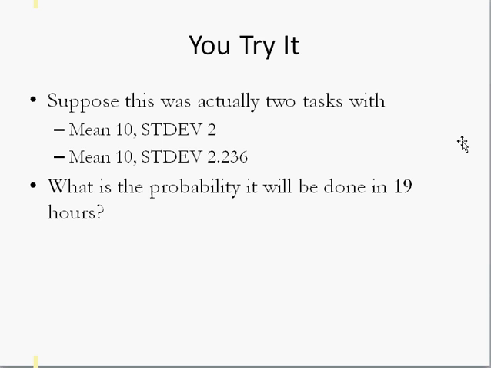So you should do it. Give it a shot. Try to do a 10 average and another 10 average with those standard deviations and find the percentage of time you can finish both tasks in under 19 minutes. So give it a shot after pausing the movie and then come back and report.